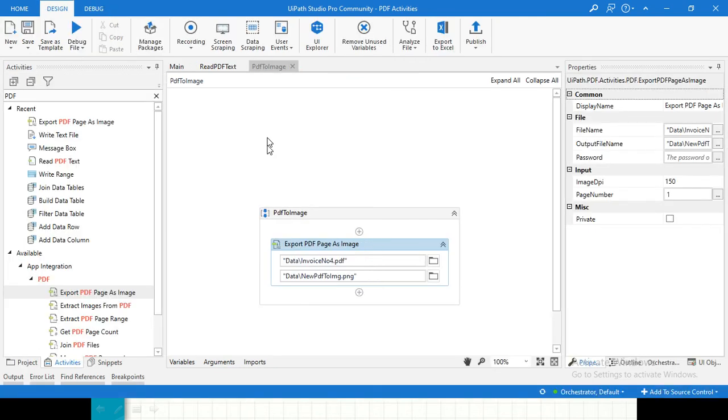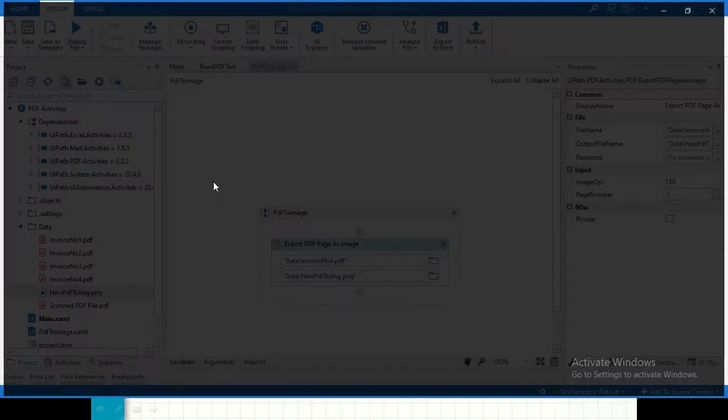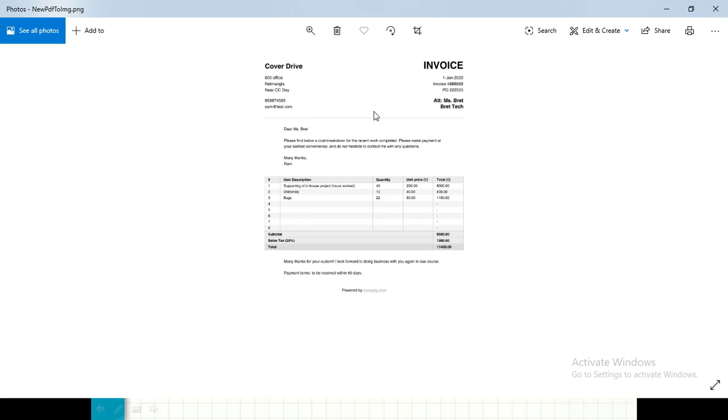Okay, that's fine. Let me go to the project folder and refresh this. Yeah, I can see this one. Loading quite slow. Yeah, you can see this, right? Before this was a PDF and now it has been saved in the form of an image. So this is quite simple. But you need to practice it.